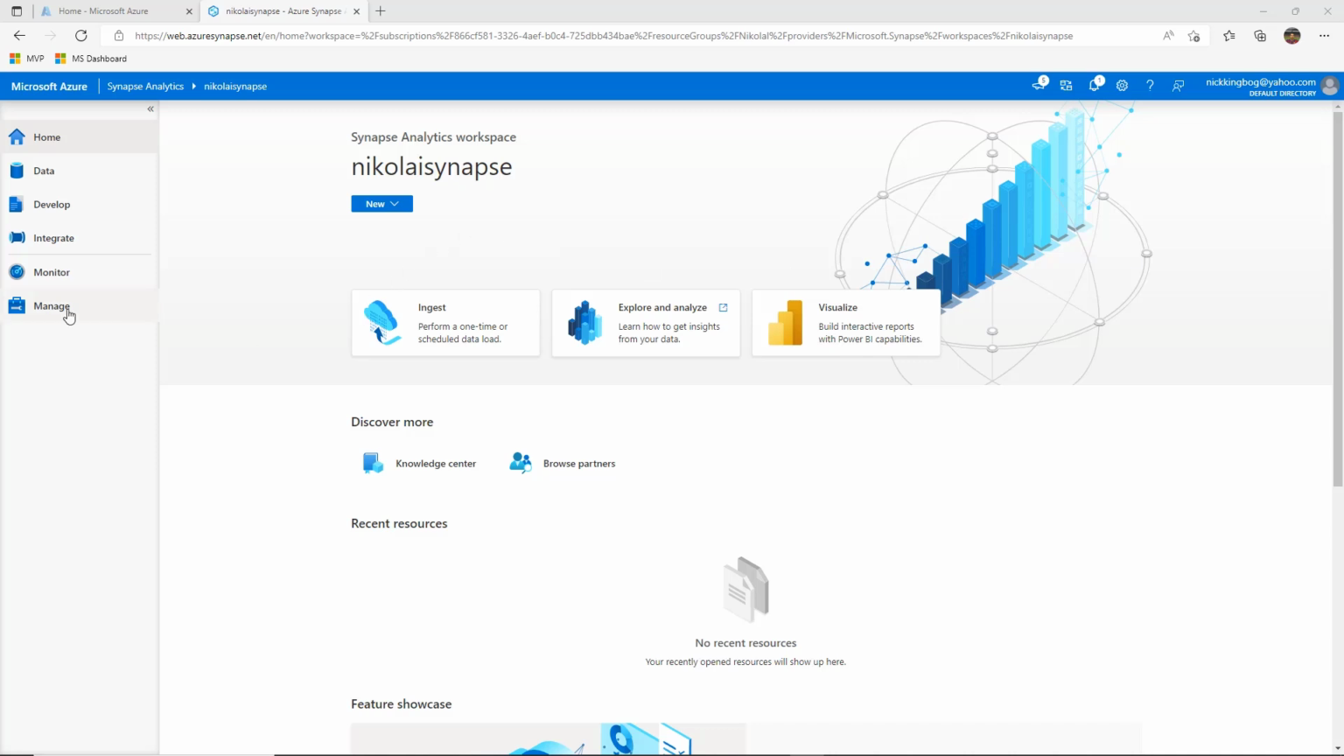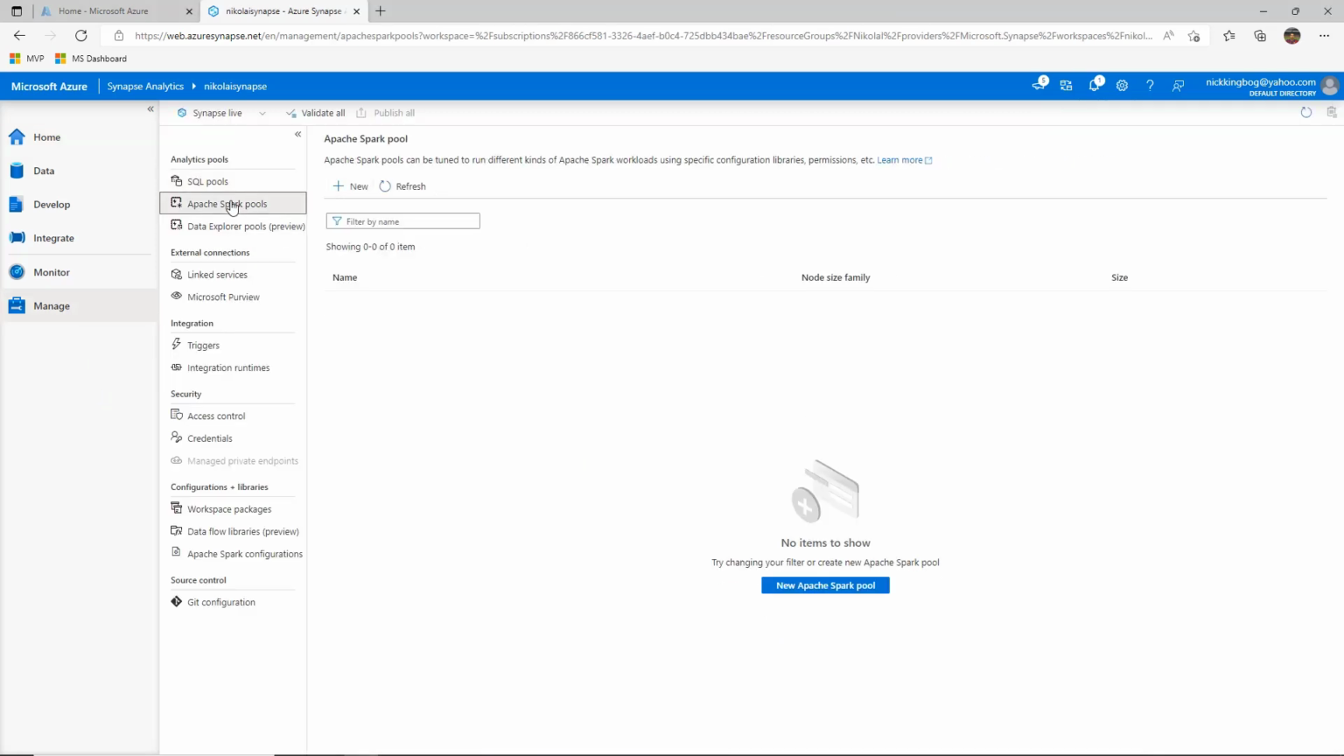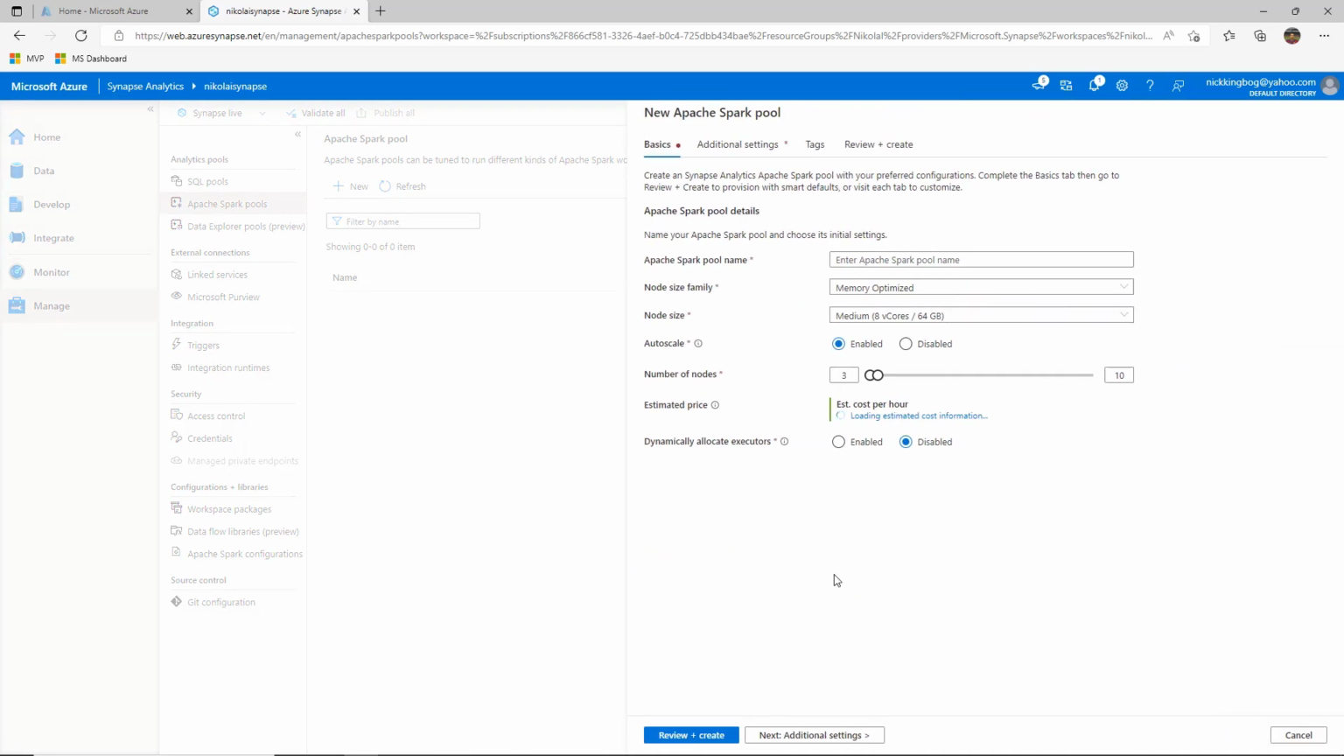I'm again in Synapse Studio. A Spark pool is not provided by default. I'll go to Manage Hub on the left and select Apache Spark pools. Then I'll choose to create a new Spark pool.